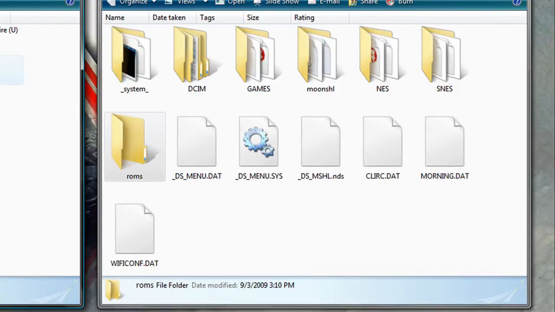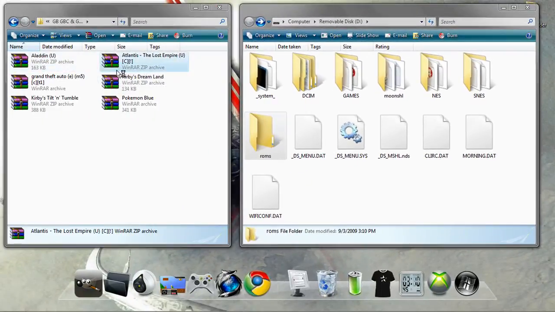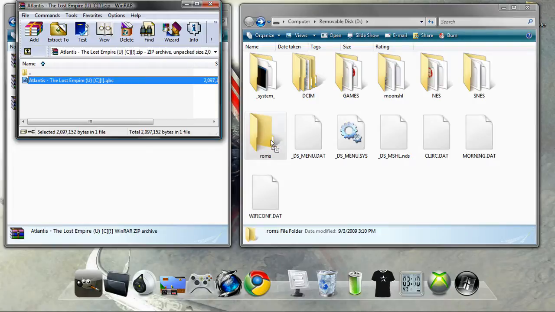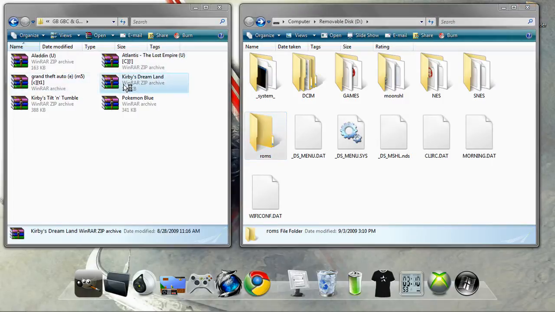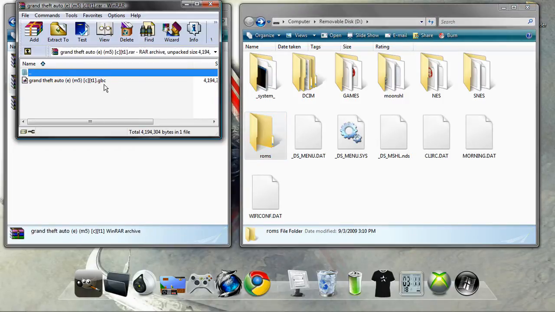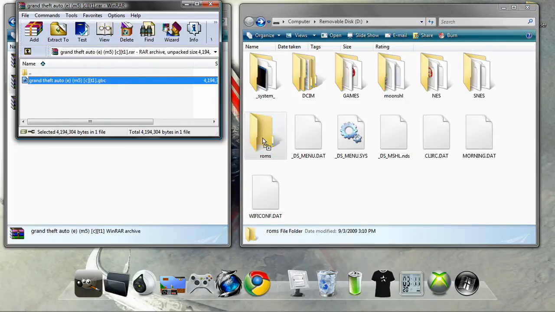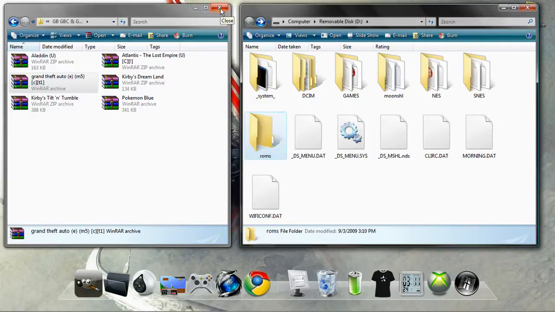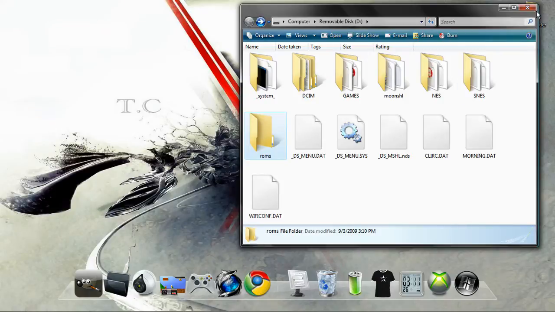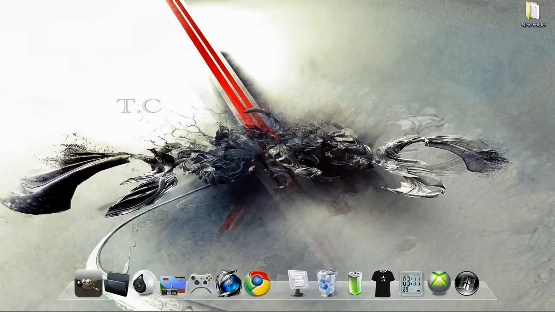Now, you guys want to go ahead and go to the very bottom of this description and go to those links, and it'll take you to the sites where you can actually get some ROMs. I already have ROMs on my computer, so I'm just opening, dragging, and dropping Game Boy Color and a few Game Boy ROMs. Alright, now just close it out and let's go over to Nintendo DS to show you guys what they do from there.